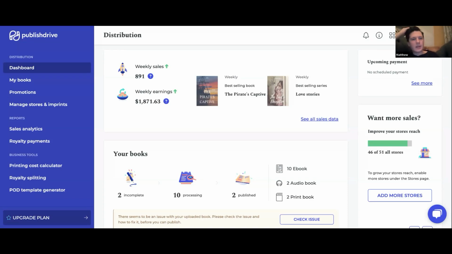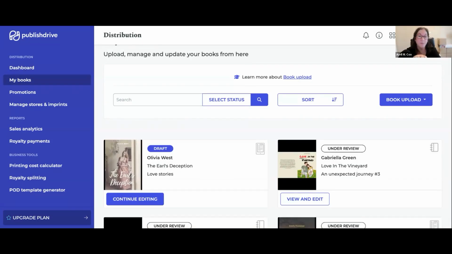But if you're a hobbyist and it's not a business, you just want to get your book out there, you just want people to be able to read it, there are other options out there. It's very simple to upload. Is it for ebooks and print books as well? Ebook, print, and audio.